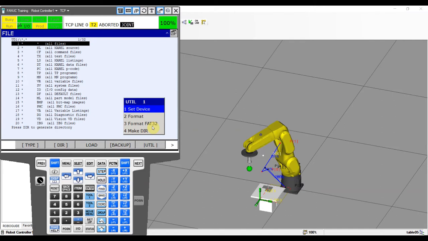To be honest, I've formatted sometimes on the robot touch pendant, and I was still getting fault with my USBs. So it doesn't really matter. What's the difference between the FAT and FAT32? The FAT32 is for USBs that are larger than 2 gigabytes. The regular one, the format, is for a smaller USB. So the ones that are 2 gigabytes or less.